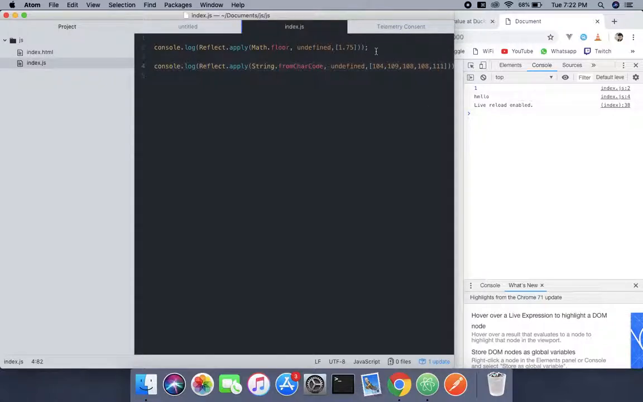Another JavaScript tutorial: handler.apply. What handler.apply does is a trap for a function call. So let me show you.